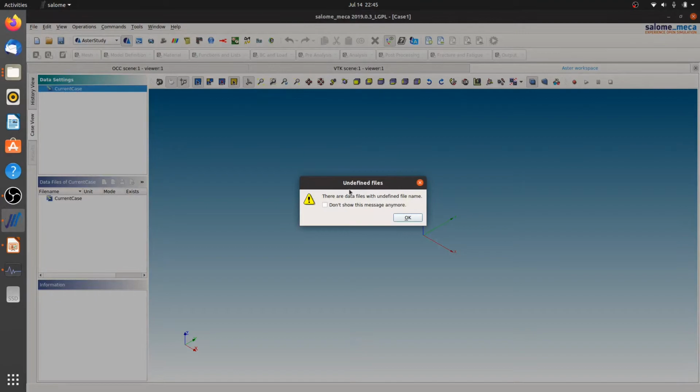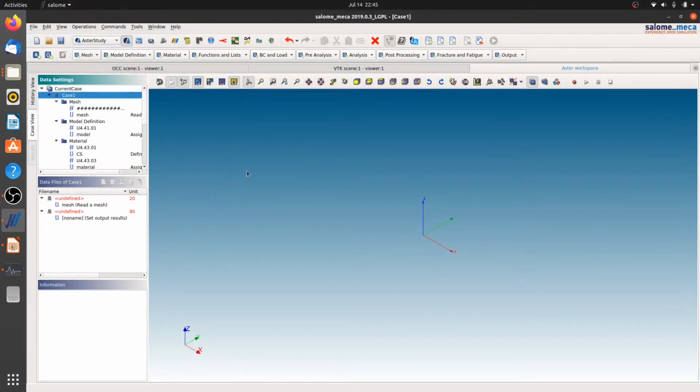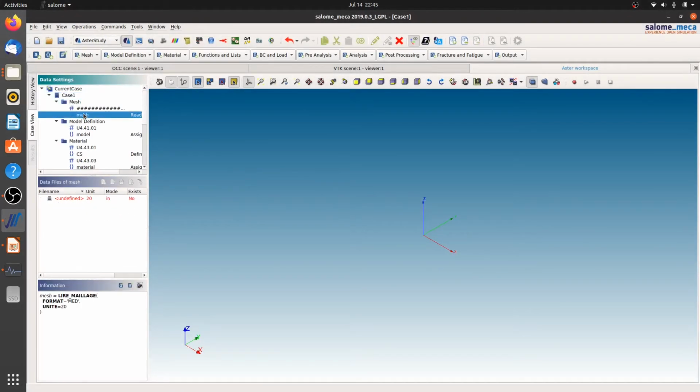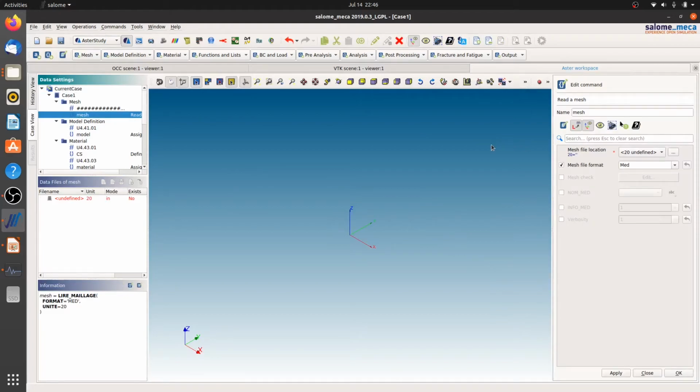Salome-Meca gives us a message saying that there are some undefined files. The undefined files for us are the input and output file, and I'll show you quickly how to add them in. The mesh, we haven't selected or told Salome-Meca what mesh this entire analysis needs to be done on. So double click on mesh here on the left hand side in data settings.